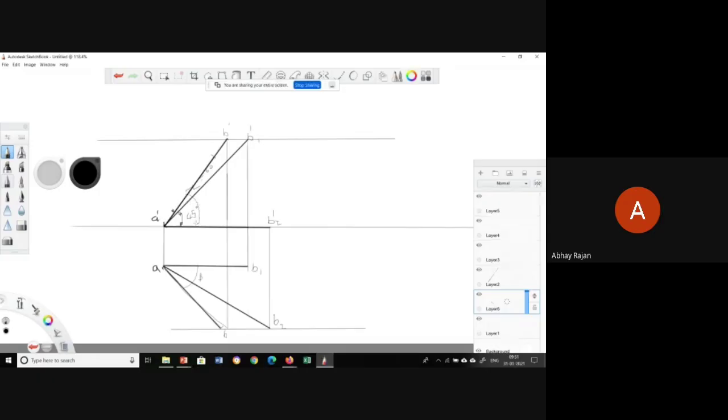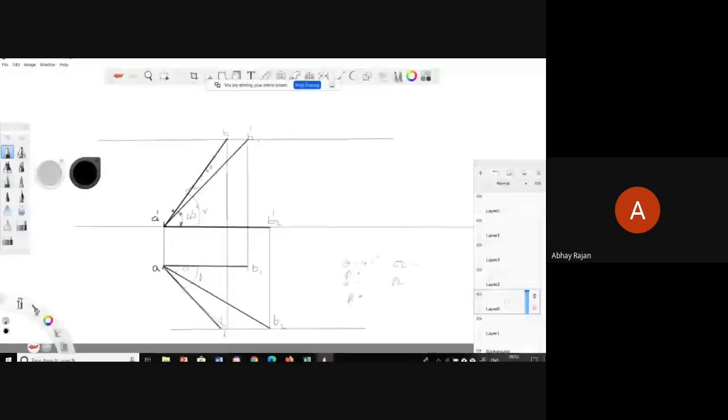See here also, alpha and beta are greater than theta and phi, right? So this is going to be phi, this is going to be alpha. Theta is equal to 45 degrees, alpha equal to some angle, then beta is equal to, then phi is equal to, then similarly front view length, elevation length, EL, equal to plan length. So this is going to be the plan length, right? Then true length equal to. So all this can be named.